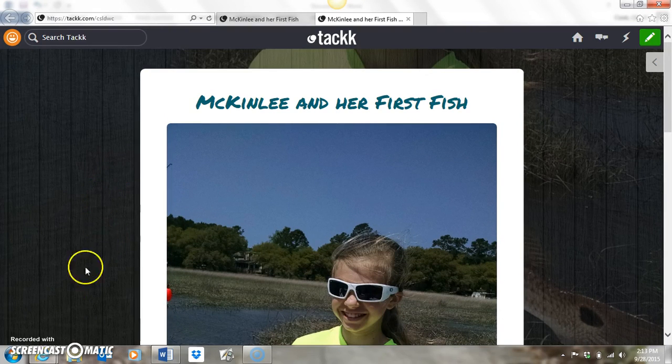But that's a real quick and simple look at Tackk. I hope you can find some way to use it in your class. I love it and hope you find it as powerful as I do.